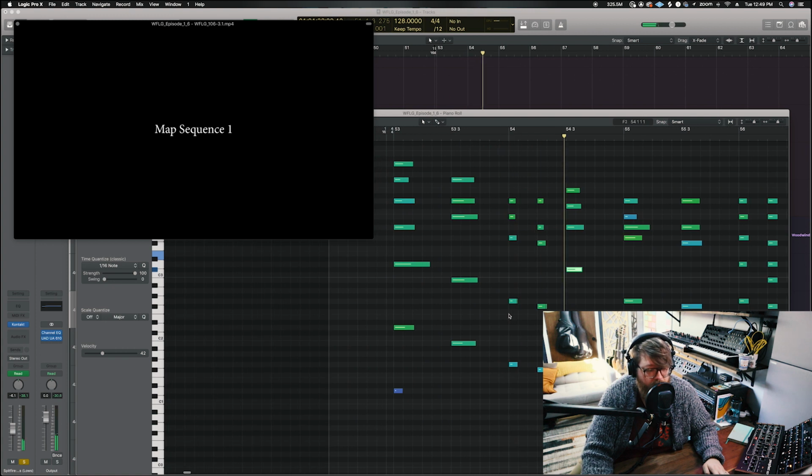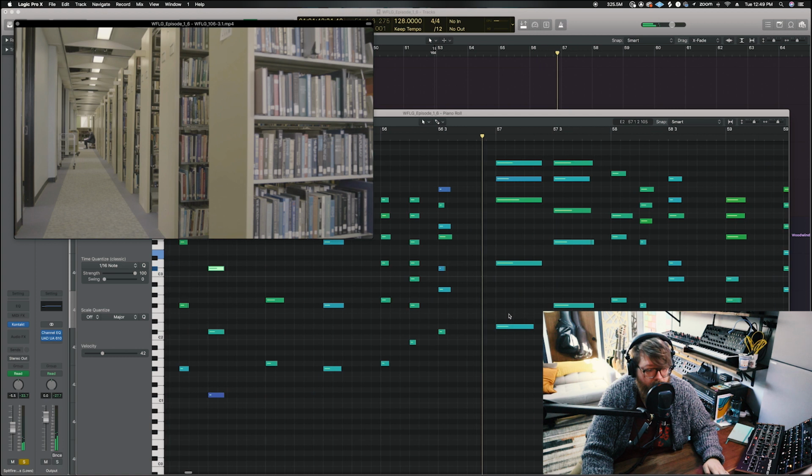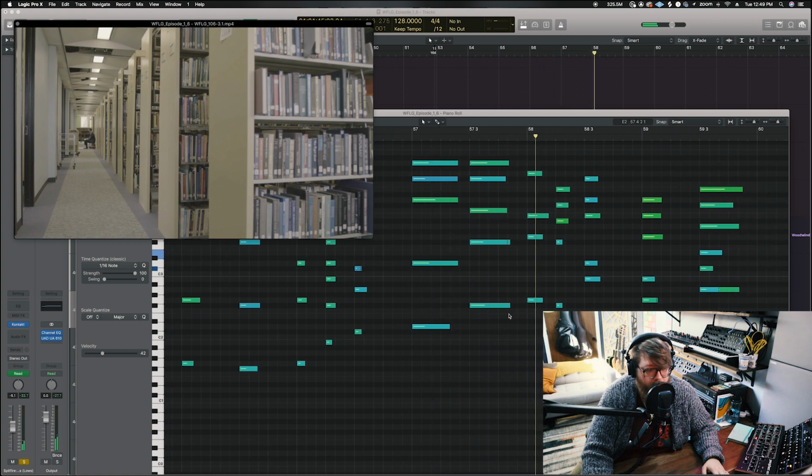So we're in D major. And then we have that. And then we have the end of the cue. There's a little timpani roll.